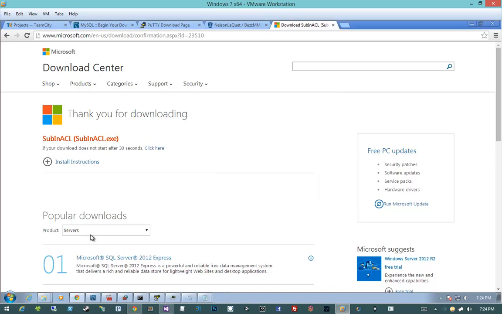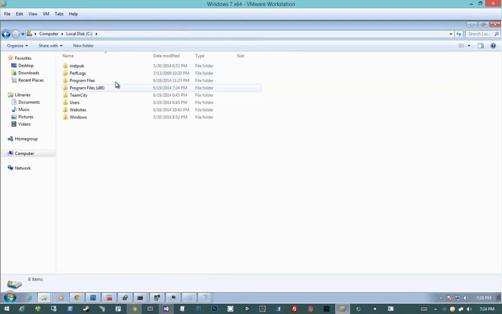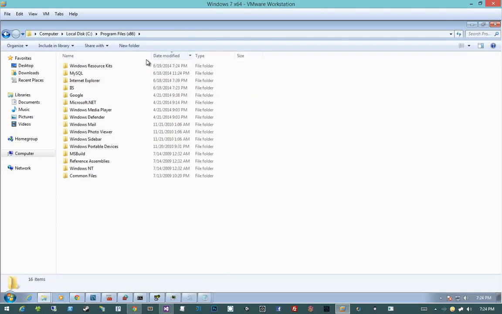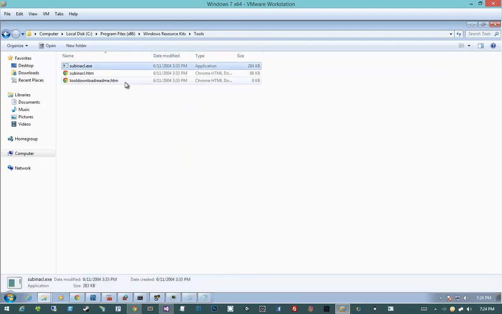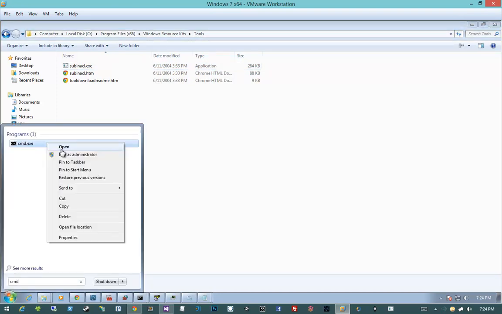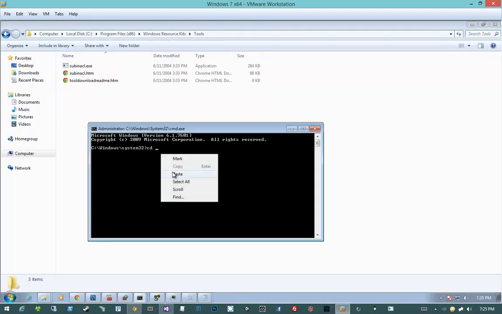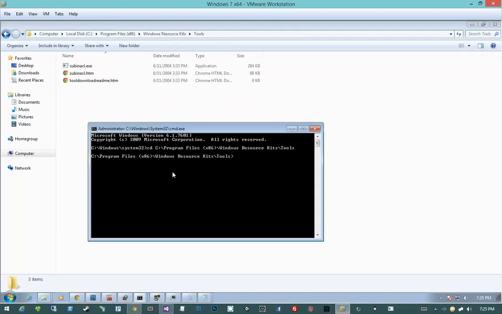Okay, so now that we have that done, let's go ahead and find where that tool is. So that tool will be located under Computer, C, Program Files x86, I believe, Windows Resource Kits, Tools, and then subinacl. I'm going to take this path and copy it to my clipboard. Then I'm going to open up an administrative command prompt, and I'm going to change directory into that path. Okay, so now that I'm here, I'm going to type in subinacl.